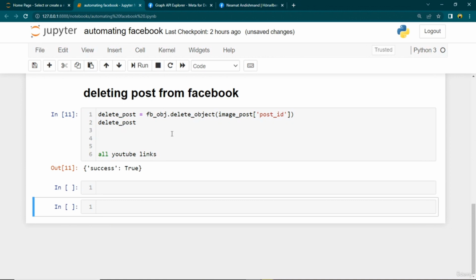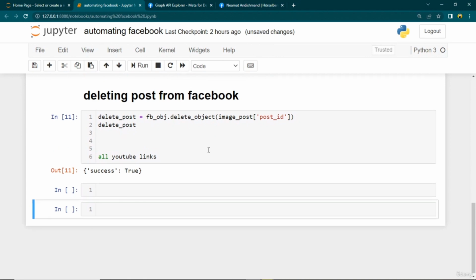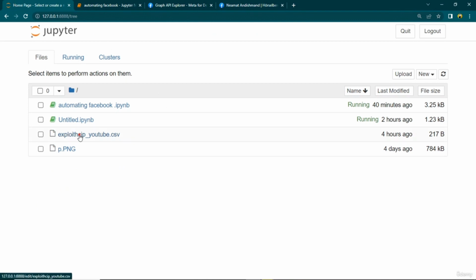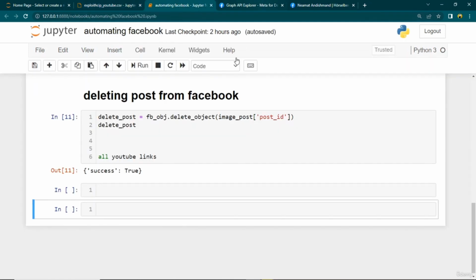In the previous lecture you saw how to delete and how to put a like on a Facebook post. Now let's see something else. We have our exploit cheap youtube.csv that we generated while automating the YouTube channel. Right now we have video title, view count, total count, and also the most important, video link. So let's create a program that uses this file to upload our video links into the Facebook page that we had.